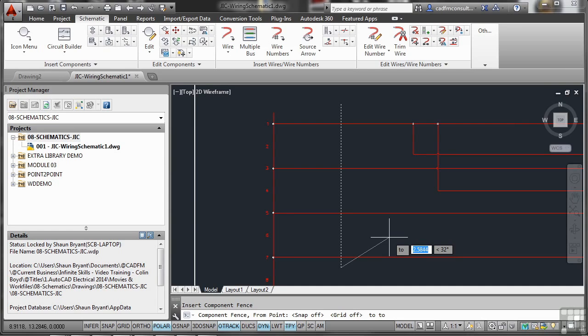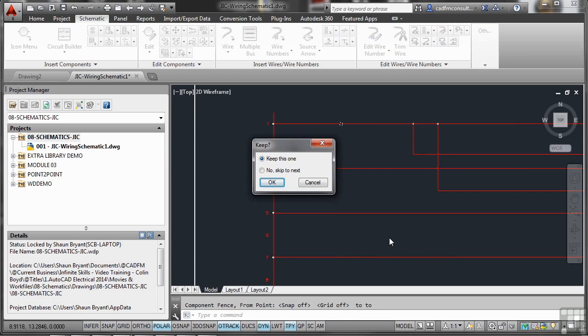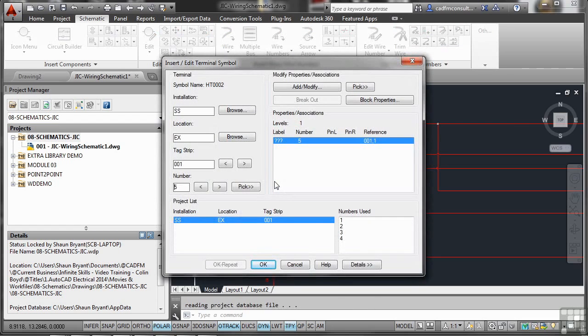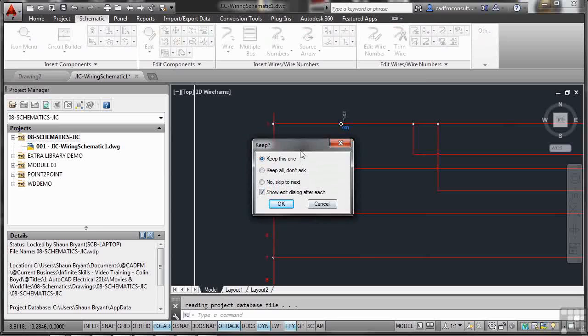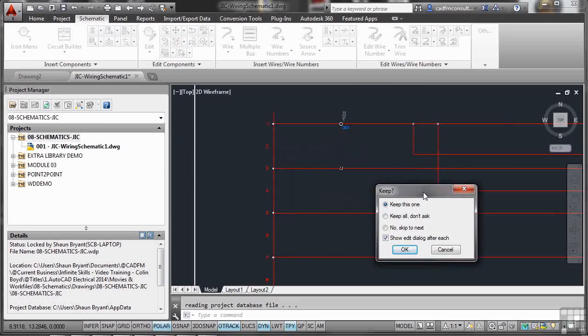I then press enter to confirm, and it will prompt me, do I want to keep that first terminal jumper? You can just see it highlighted here. I'm going to say yes to keeping that one by clicking on OK. Then the insert terminal symbol dialog box appears. Now, I've already pre-filled the installation, location and tag strip numbers, but I want to start from a certain number. So I'm going to start with 1, nice and easy, simple, and I'm going to click on OK. Now, I've got the option, I'll just move that across here so that we can see what's going on, to keep this one here. This one's already updated.